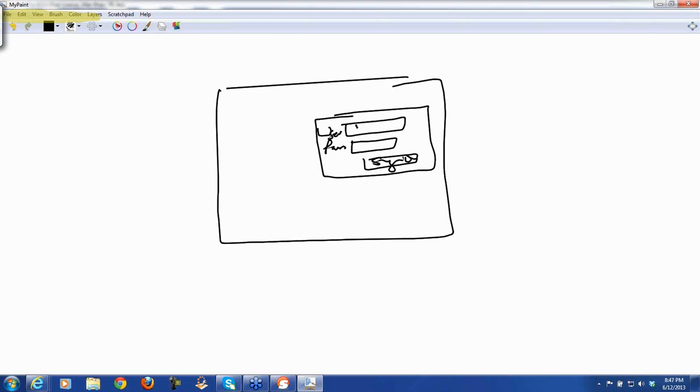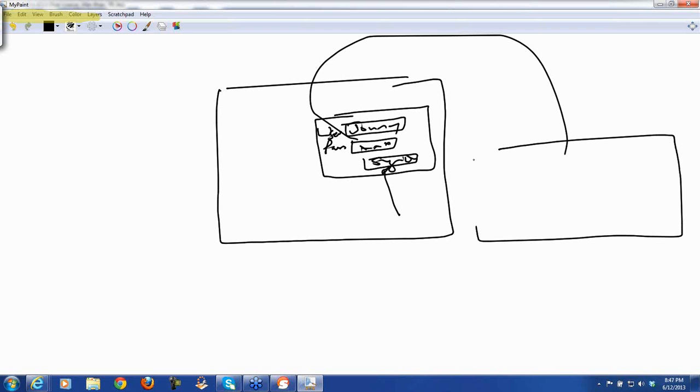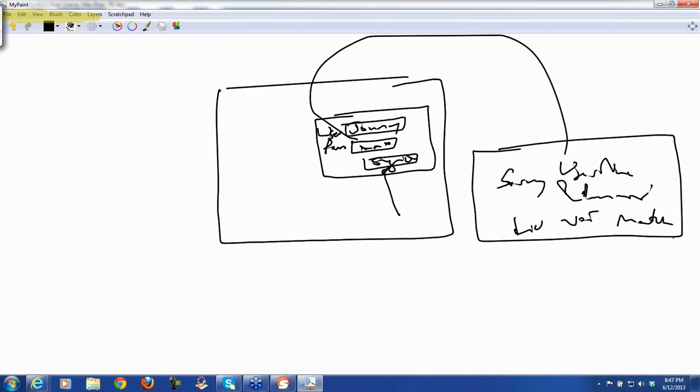So you come in here, you enter your username, Johnny, and then your password, right? And you click on that. Once you click on that, it is going to take you to another page, right? It takes you to another page where it might say that sorry, the username and password did not match, right?